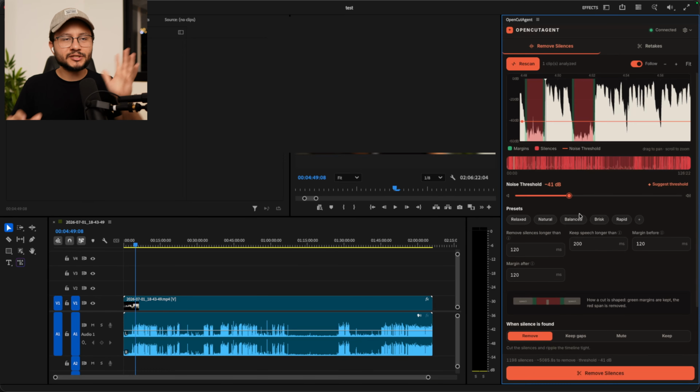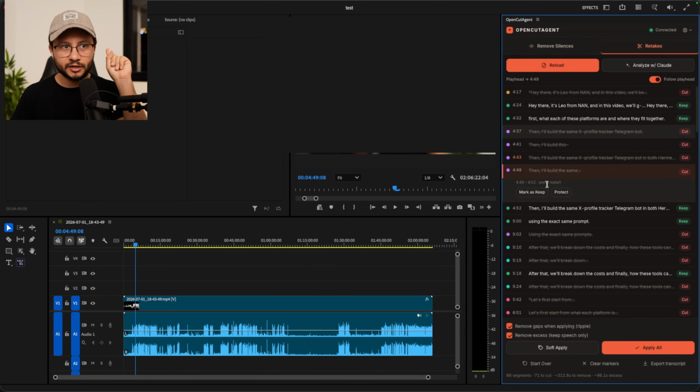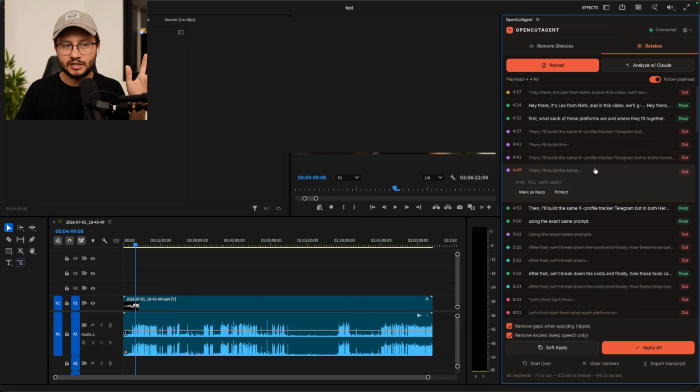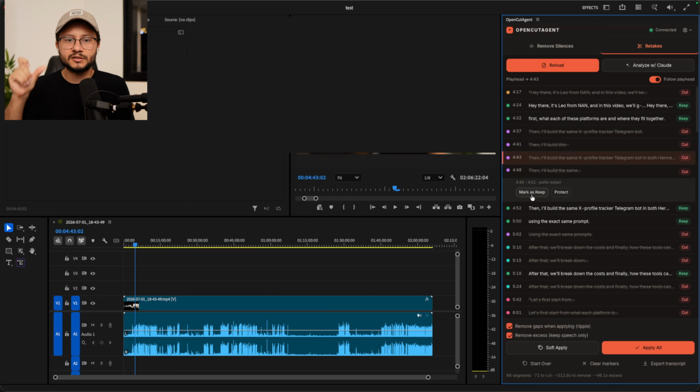You don't have to look through all of these. I was just about to show a full example, but I forgot to show you that if something went wrong inside of the apply all, so you applied everything but a specific segment was left out, you can just click on mark as keep, and this will reinsert that specific segment exactly where it should be.